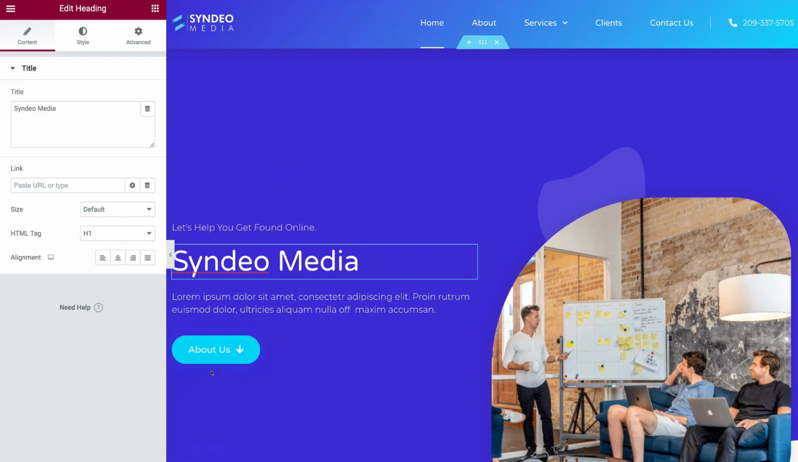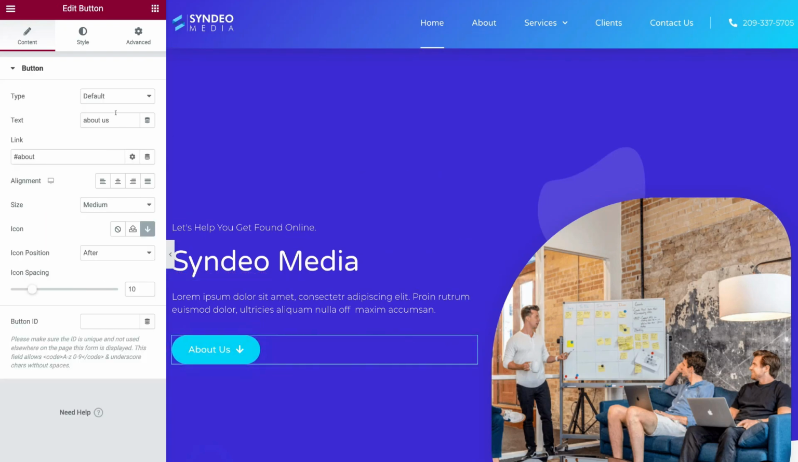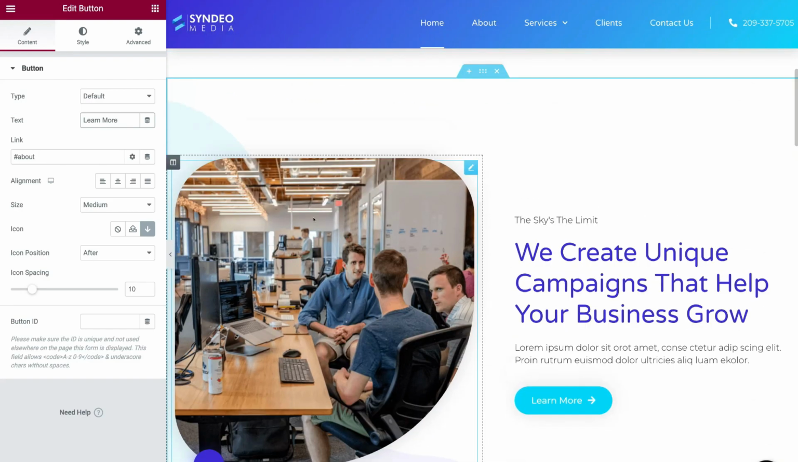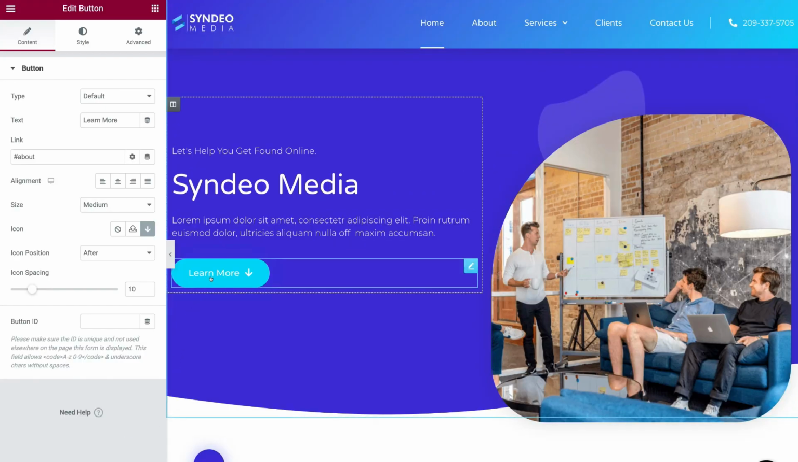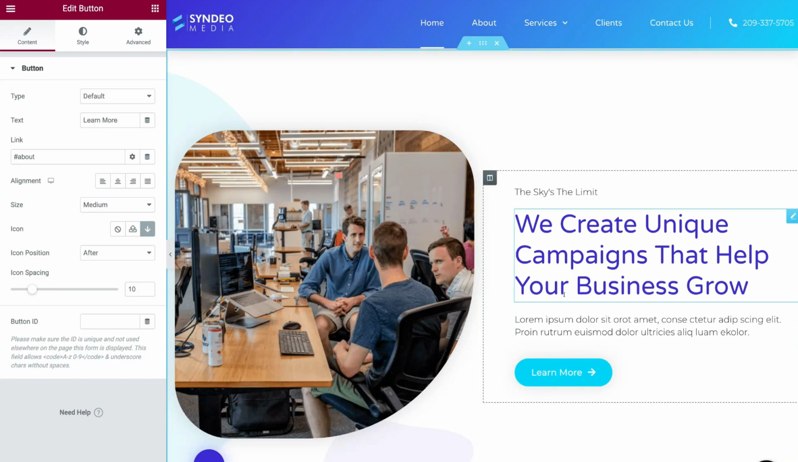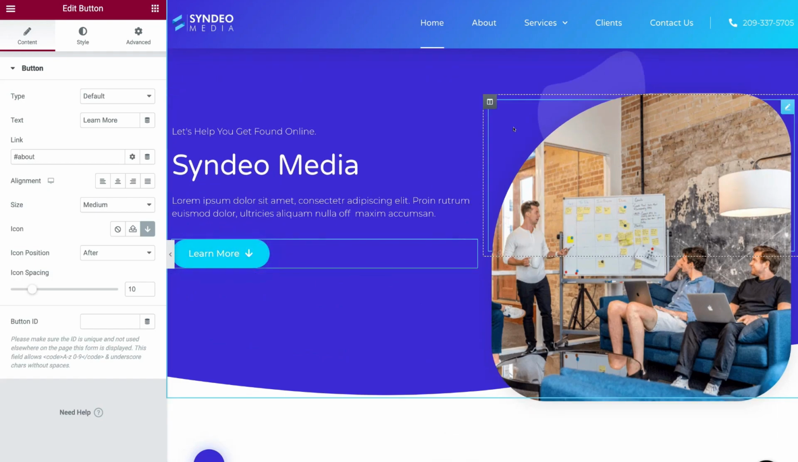Now I also want to customize this button element over here. I'm going to navigate up to the text and change this to Learn More. And you can see that this button takes people to the hashtag About section, which is just below down here. So for example, if I navigate down and click Update, I can click on this button, and that's going to take me down to this About Us section. However, what I could also do is add another link that could take people to another section on our website.